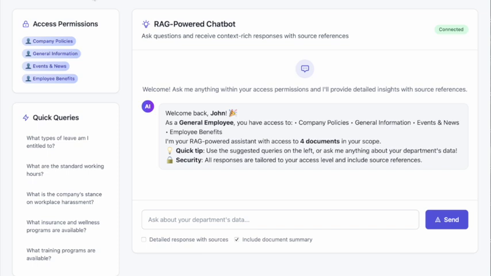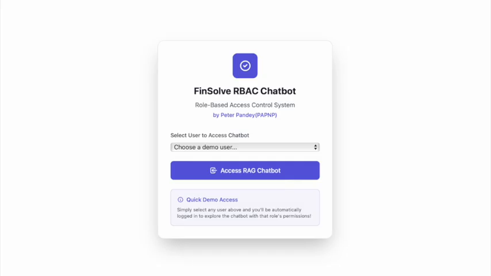At the top left, you will see the company name and what this chatbot does. It also mentions that it's connected to our RAG-powered AI, ready to help you. Just below the company name, you will see your access permissions, customized to your role.